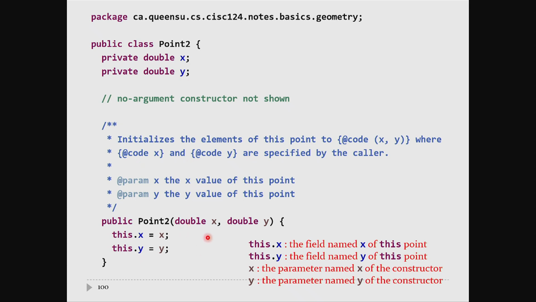So the answer is, in Java, if you just write x, it refers to the parameter. And if you just write y, it also refers to the parameter. So the parameters hide the fields. I think the term that they actually use is that the parameters shadow the fields. So in other words, if you just write x, you end up with the parameter x. If you just write y, you end up with the parameter y.